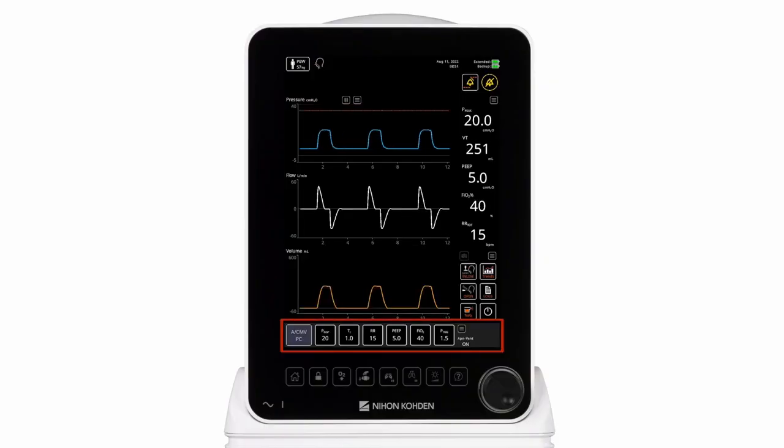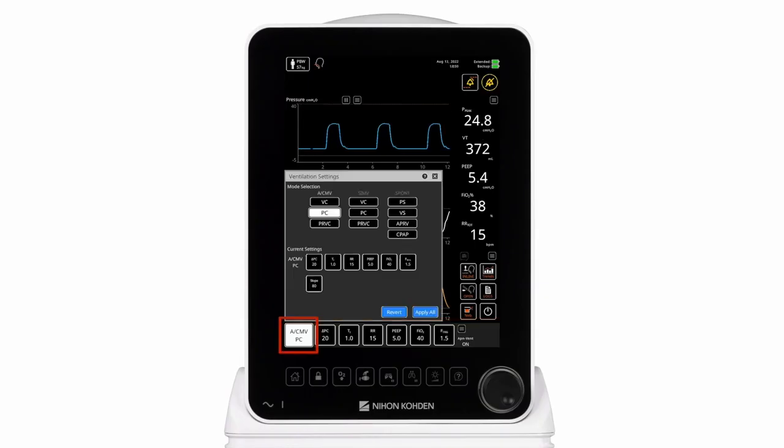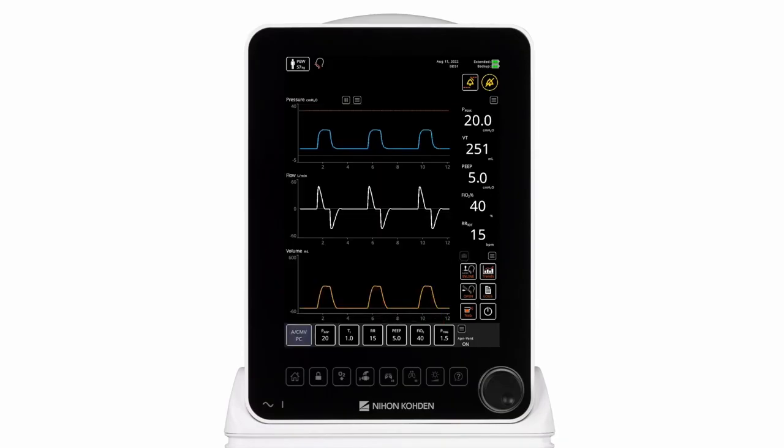Next is the modes and primary controls area. To change the mode, the clinician touches the mode button to open the ventilation settings dialog box. The clinician selects the new mode, pre-adjusts the ventilation control settings, then presses the Apply All button to initiate the new mode. Additional ventilation controls can be accessed by the expansion button.